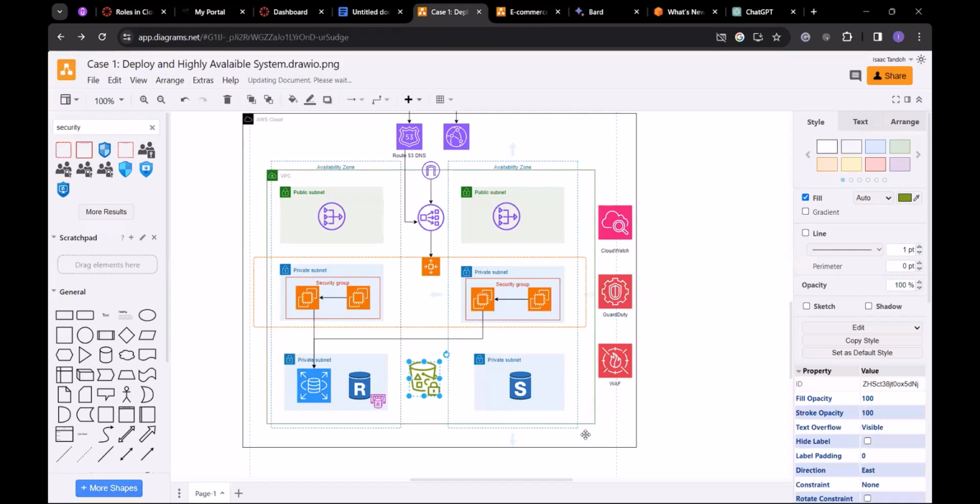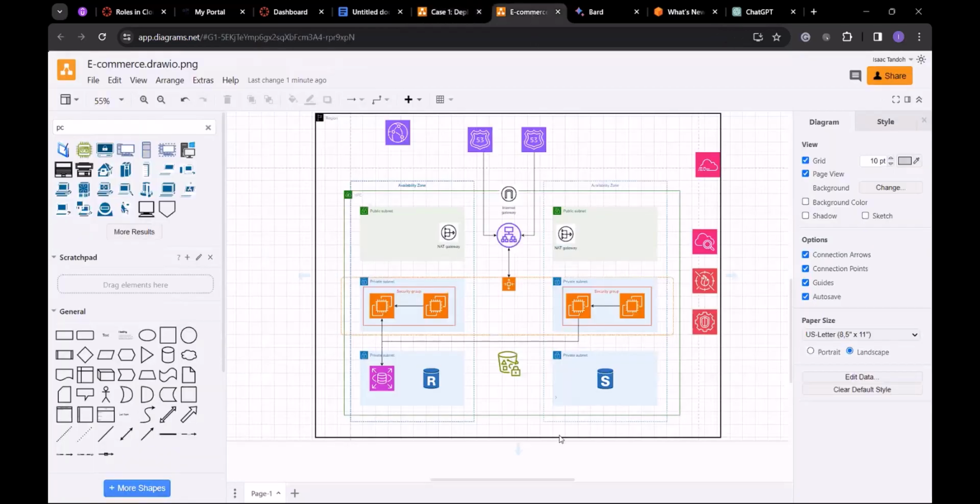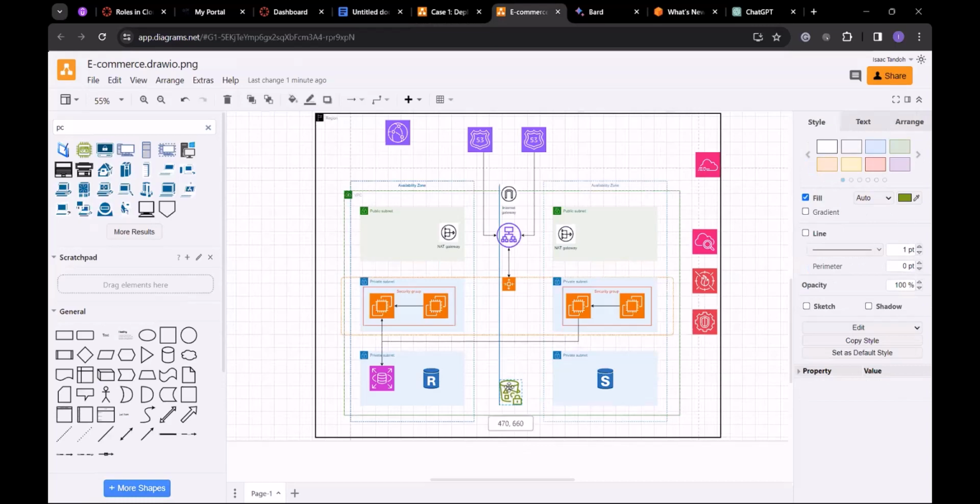I feel like this one should connect to a resource, right? Or it should be up here together with the CloudFront. Let's finish this one first.